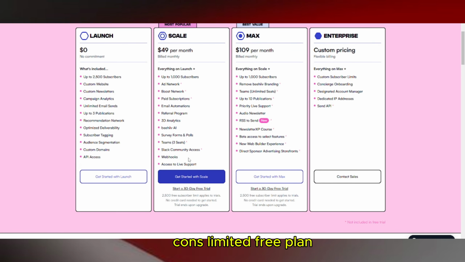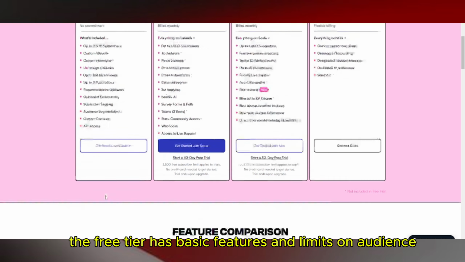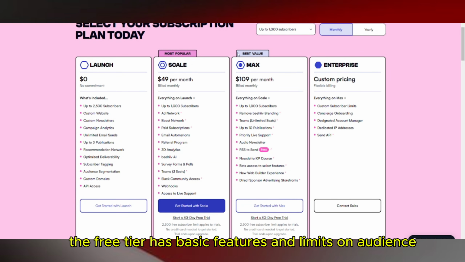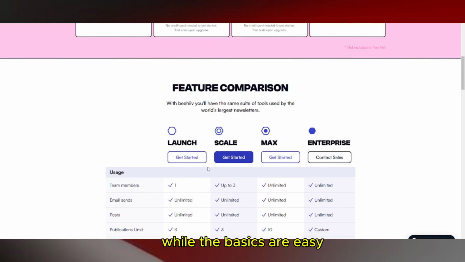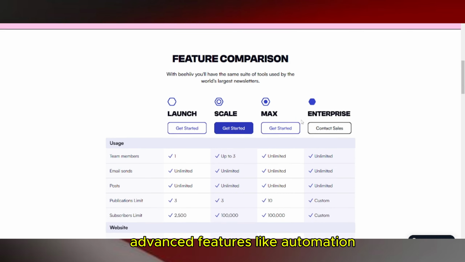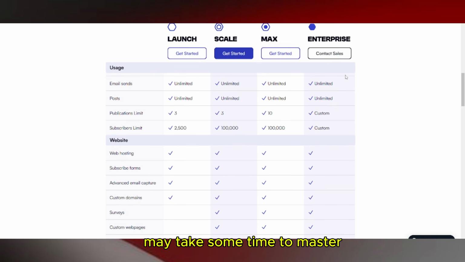Cons. Limited free plan. The free tier has basic features and limits on audience size. Learning curve for advanced features. While the basics are easy, advanced features, like automation, may take some time to master.